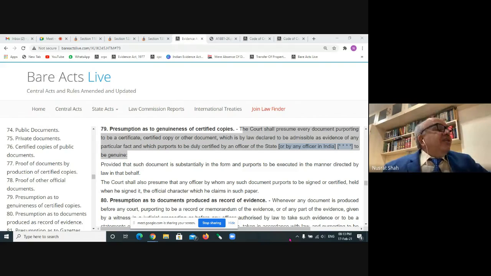So there are many documents produced here. I gave you an example, bogus degrees are produced. Government seals are also in the market, they are produced, bogus. So only in the cases of genuine documents, the court presumes. The court has to be vigilant. The counsels have to be vigilant that the document which is sought to be produced is a genuine document.